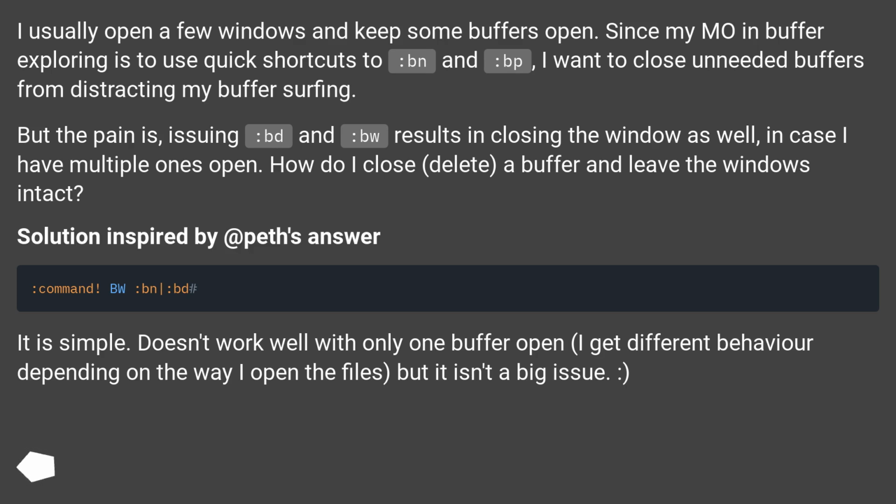But the pain is that issuing :bd and :bw results in closing the window as well, in case I have multiple ones open. How do I close, delete a buffer and leave the windows intact?